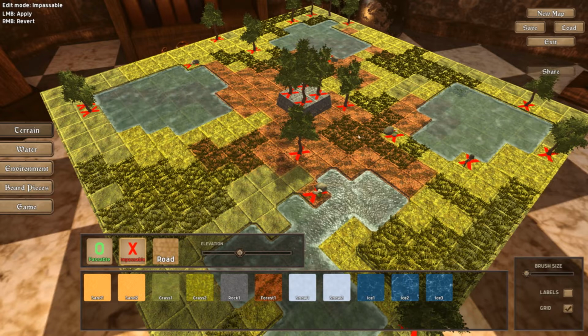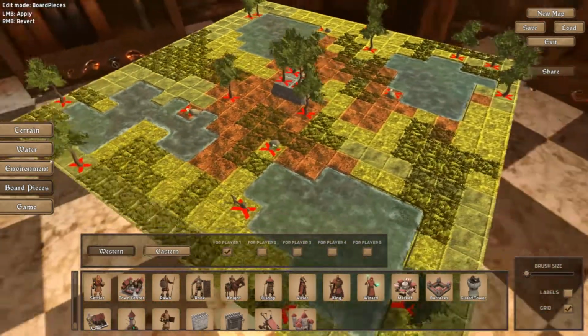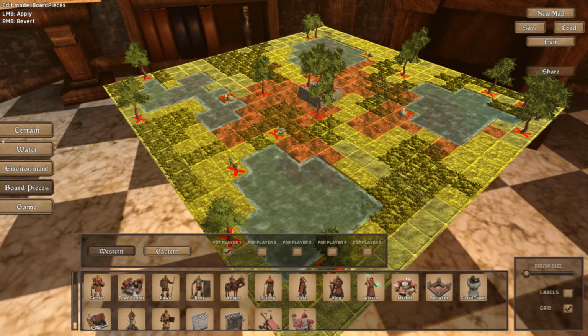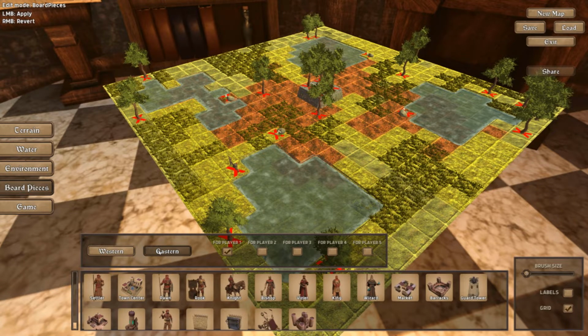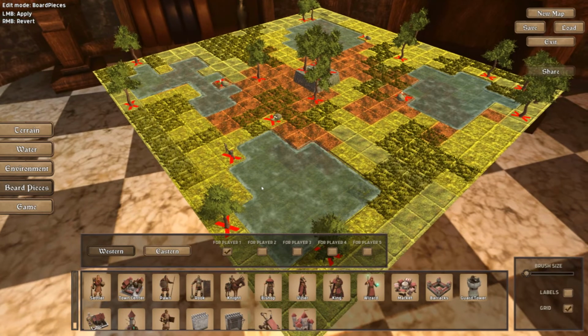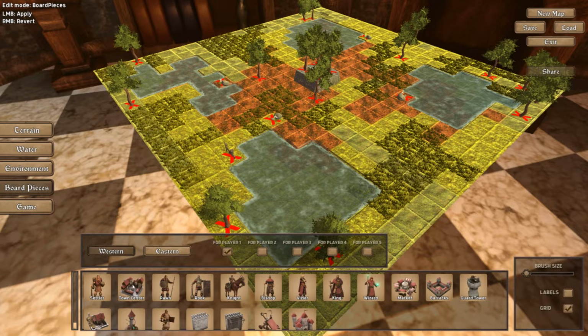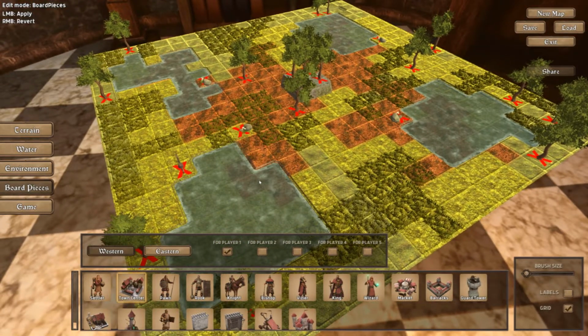Next up are the board pieces. In the corresponding menu you can choose to place any of the available unit types. Selecting a western or eastern chess set in the map editor serves no purpose other than look and feel, as chess sets can be chosen per player in the game. In order to make a playable map, we have to add certain units for at least 2 players, but we can go up to 5.